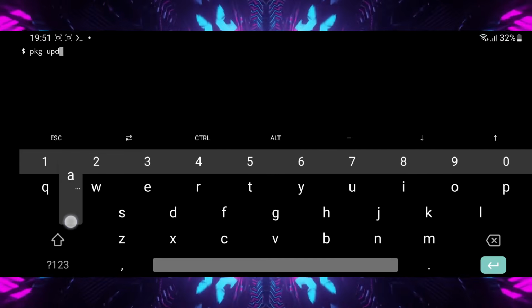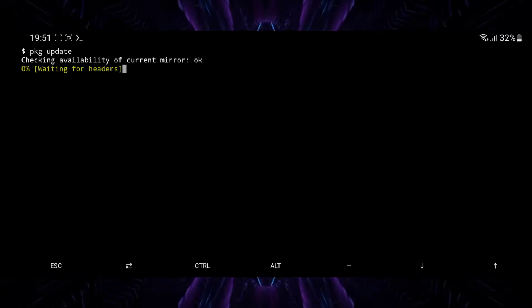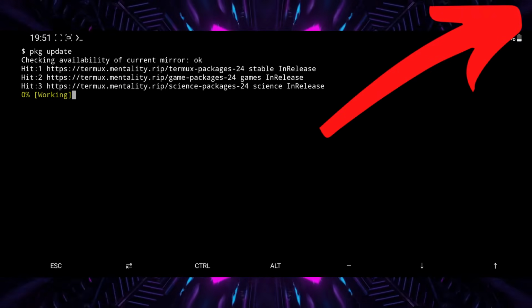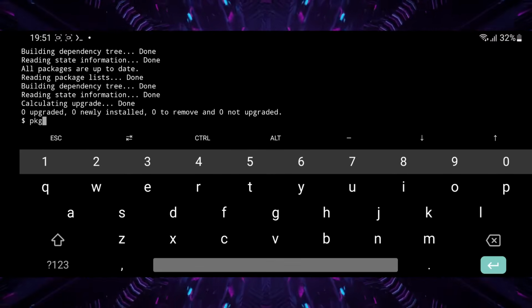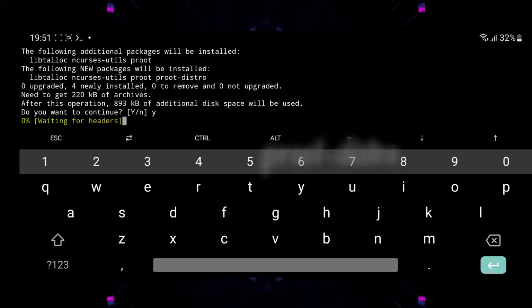Step 1. Update the Termux using the pkg update command. If you have any issue with the Termux update, you can check this video to resolve your issue. Step 2. Execute pkg install proot-distro. Tap on Y for yes.